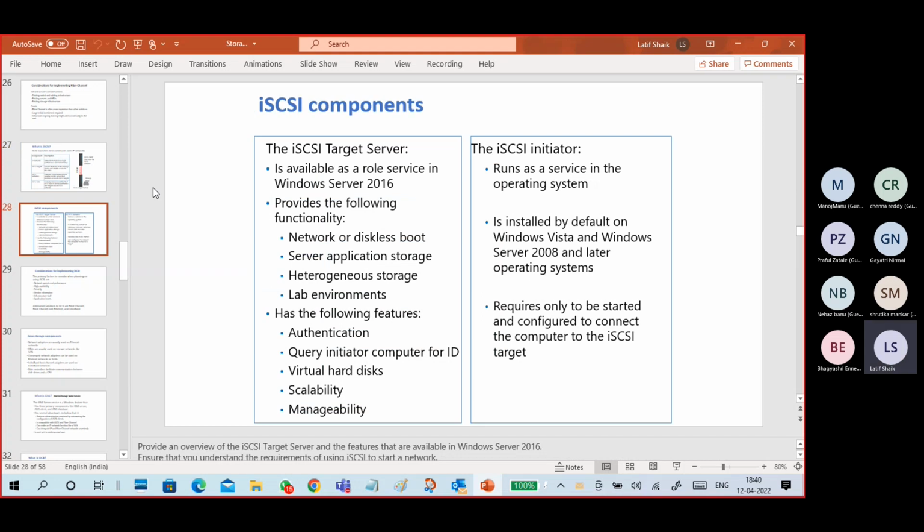So the advantage of this iSCSI is that it is one of the roles in 2016, of course, that provides the following functionalities. Not only 2016, it is there in 2012 also. What functionalities will you get? Network or diskless boot. It means you have a virtual machine, and I can attach an iSCSI disk to your system, a physical system or a virtual system. You can store your operating system also.